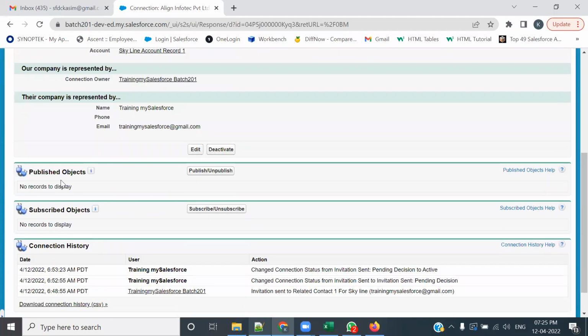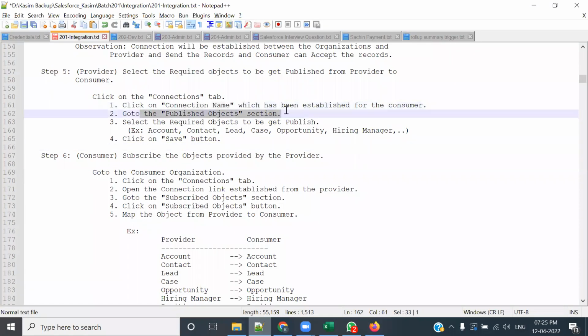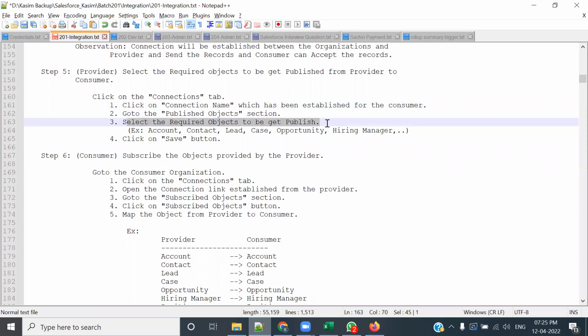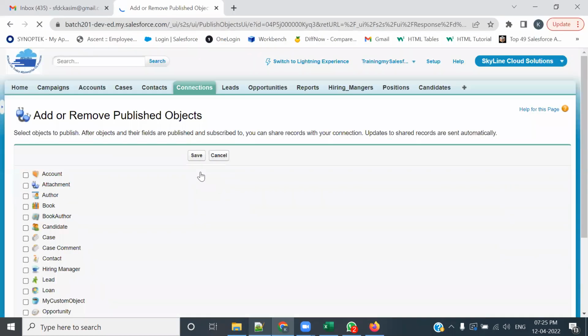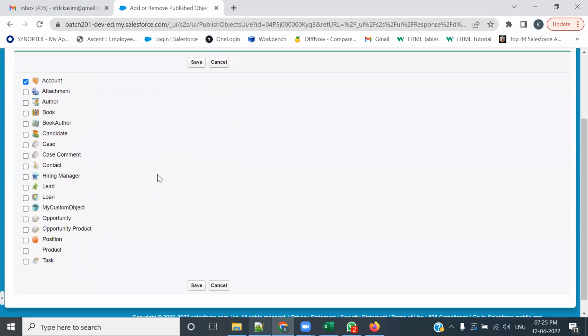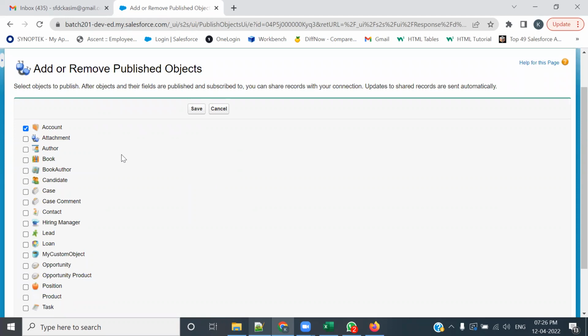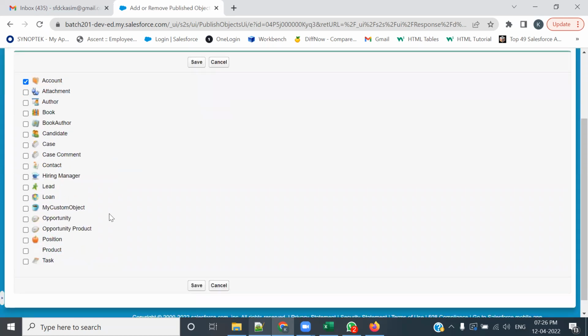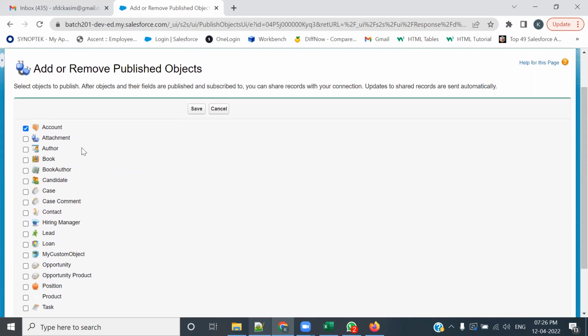So here is the list of published objects. As you can see, presently we don't have any name in this section. So we require to go to the published object section, and then select the objects that we want to publish. For example, I'm clicking this publish, and I want to expose the data of the account. These are all the objects that can be published. Always remember, not every object can be published. Every custom object can be published, but only a few of the standard objects.